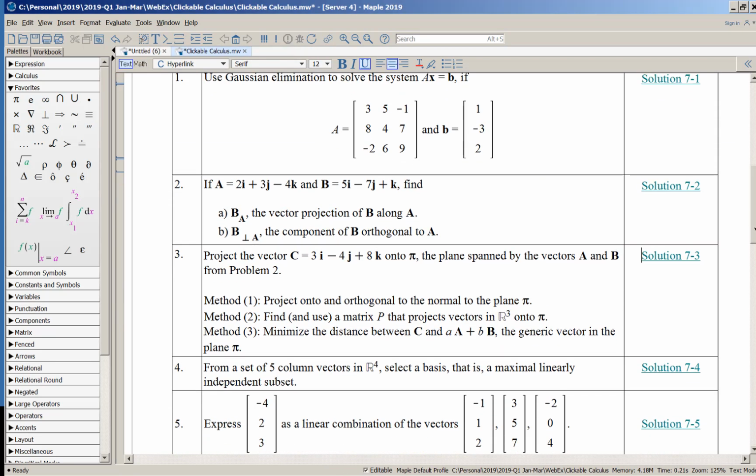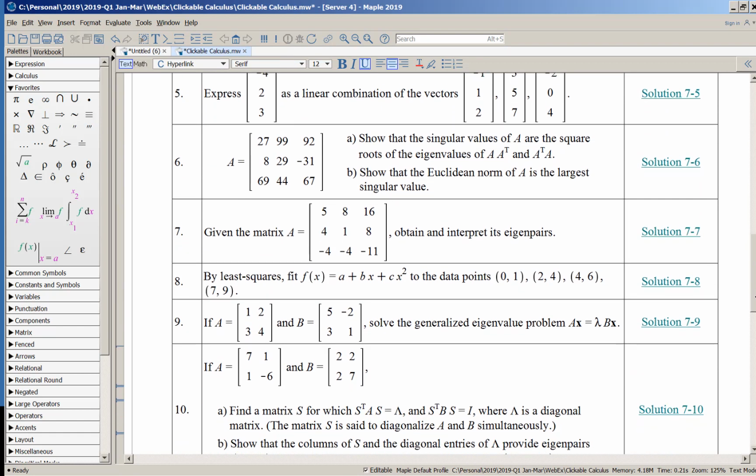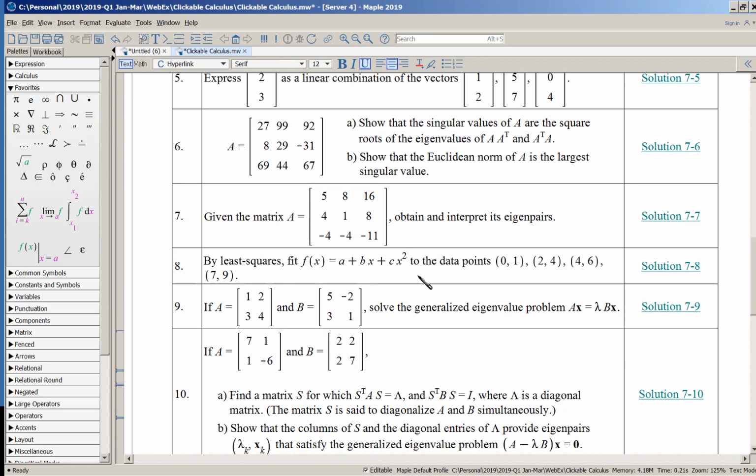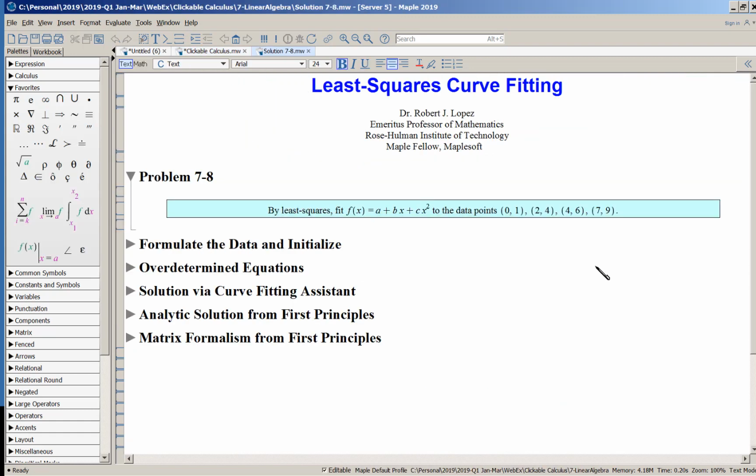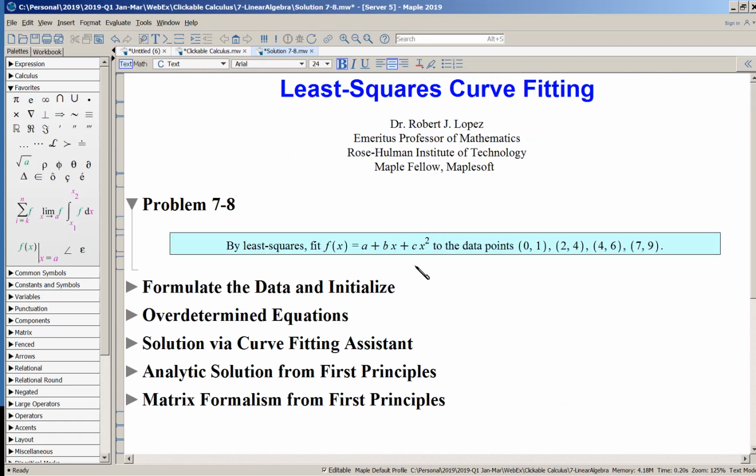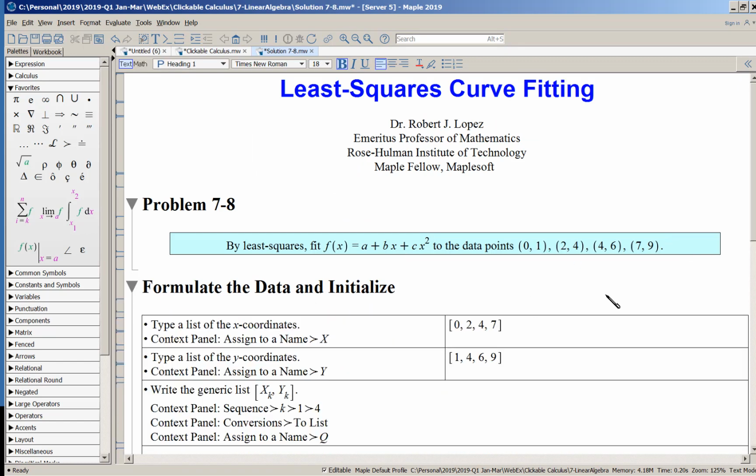Another problem that comes up in linear algebra class that you look at is least squares. So here is a least squares fit of a quadratic, and I've picked 4 data points to keep the computations simple. Function, data points. So the first thing that we have to do is we've got to get the data into Maple in an appropriate form.